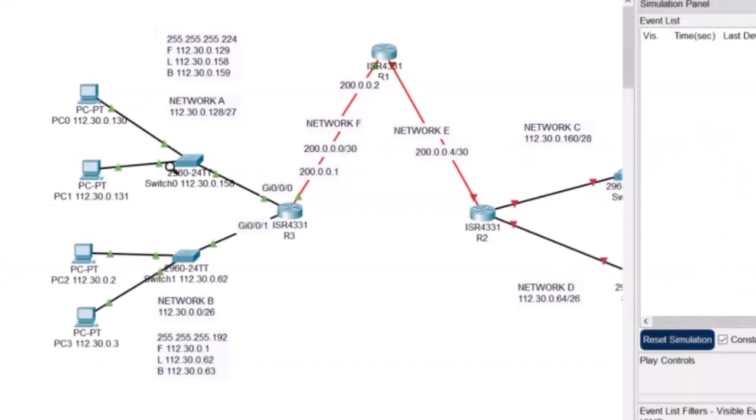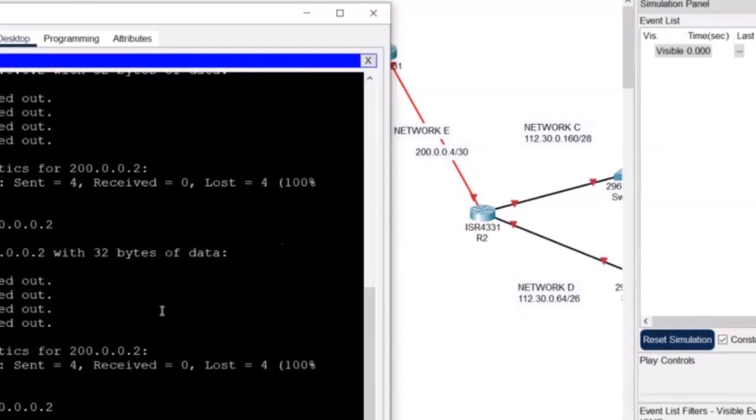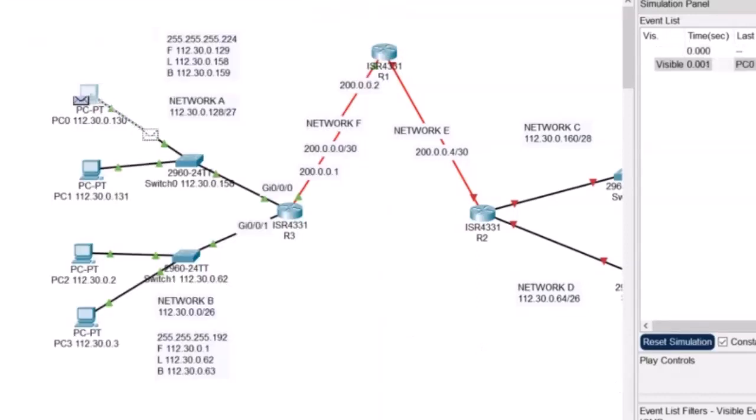I'll go back to simulation, go to this one here, and repeat the same command now. Okay, and let's see. Now, router 3 already knows the port of router 1.